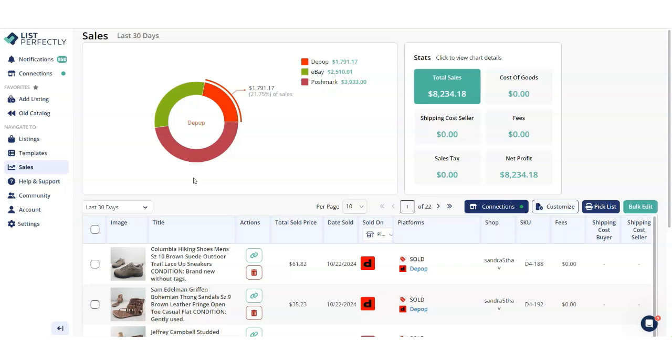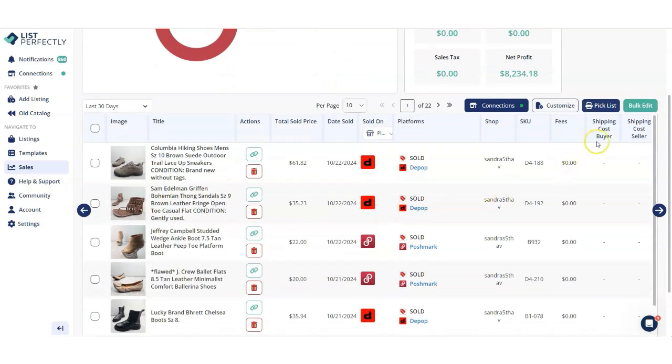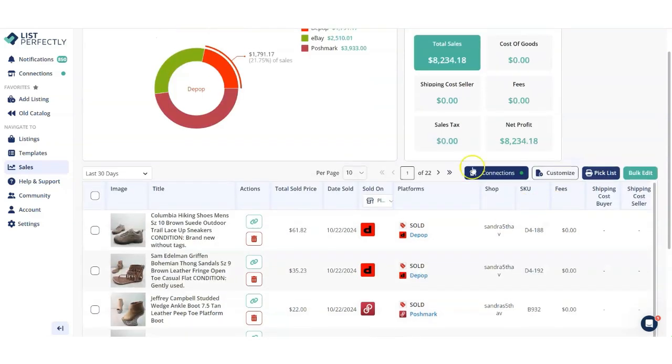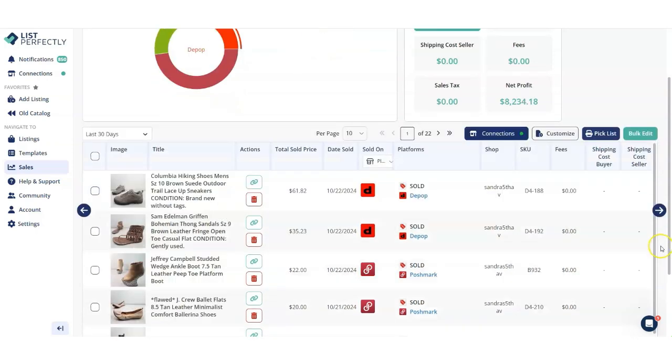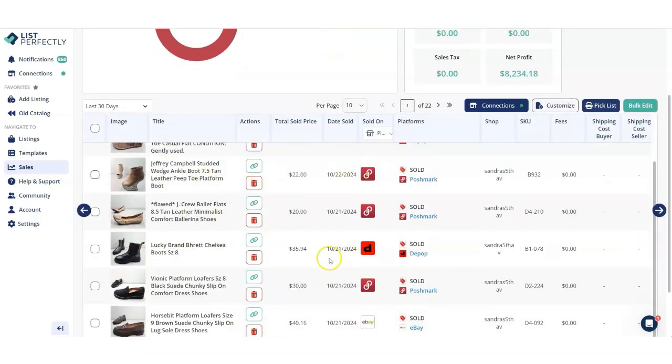The idea is that every time something sells, you come here and you input this information, like the shipping cost that the buyer had to pay and the shipping cost that you had to pay. That way all of these numbers make sense. I don't do that. I use my own personalized spreadsheet. That way I have more detailed data. So I don't use this right now, but for a beginner, this would be super helpful. And for me, it is useful to at least come here and see all of my sales from all of my platforms in one place.